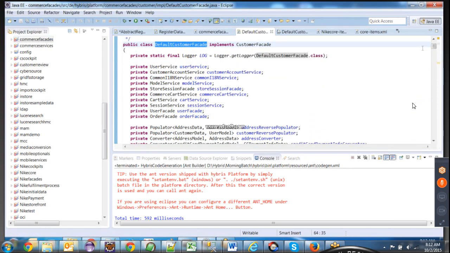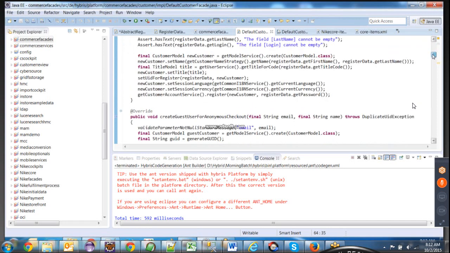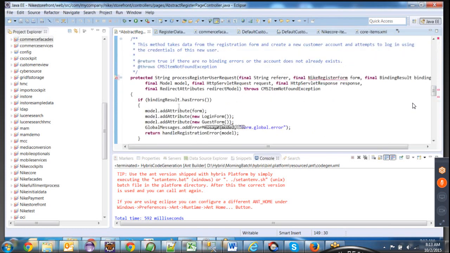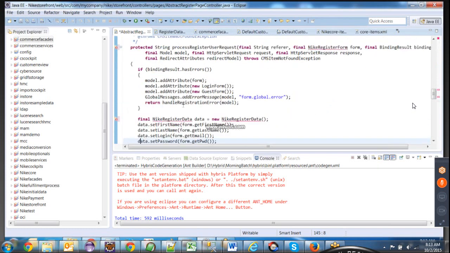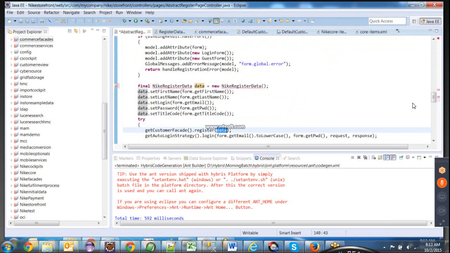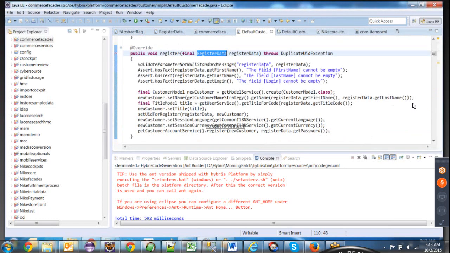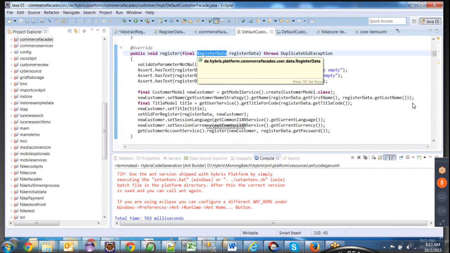So first of all, my point is, I want to change the way the register method is there. Here in register data, I want to change this to Nike register data, because from my abstract register page controller, I am not going to pass a plain data object; the data object is going to be Nike register data. If I can pass Nike register data, my work is done. If I have to do this, you need to change the definition of this in your default customer facade. What should you do?